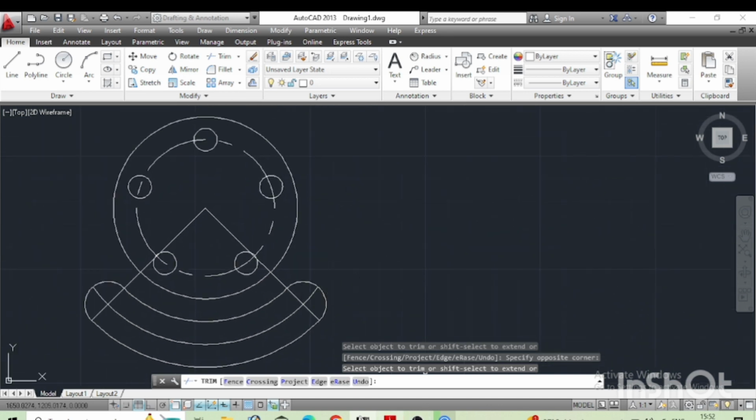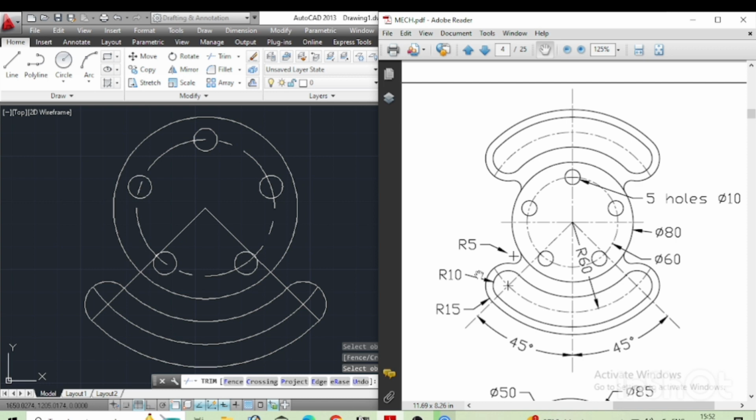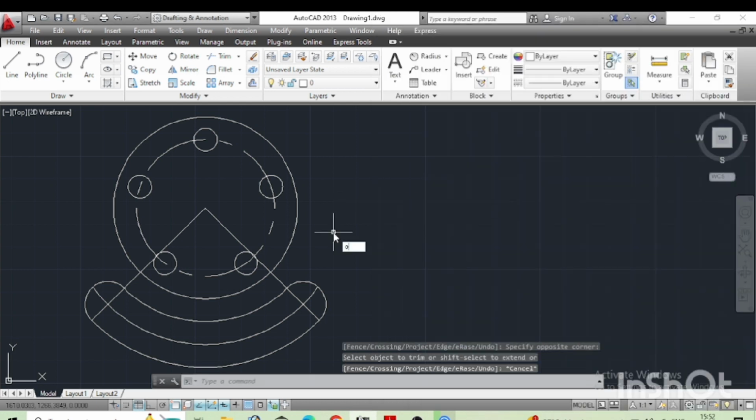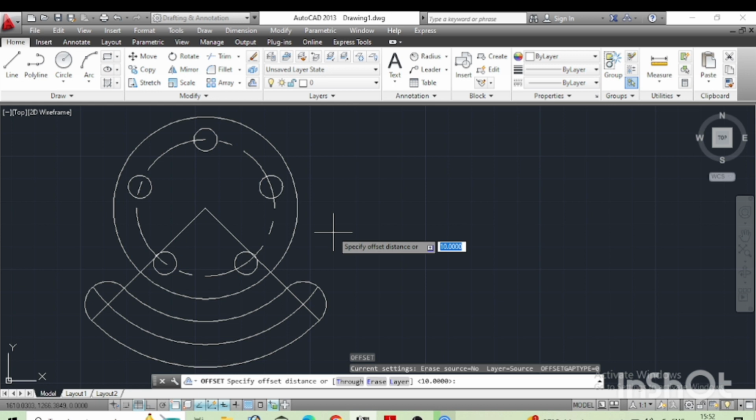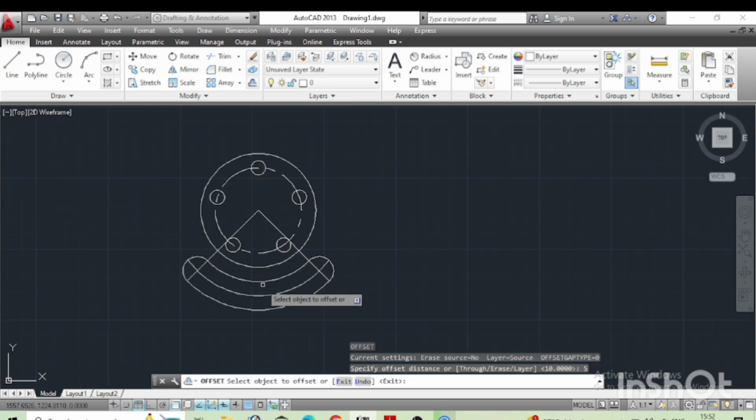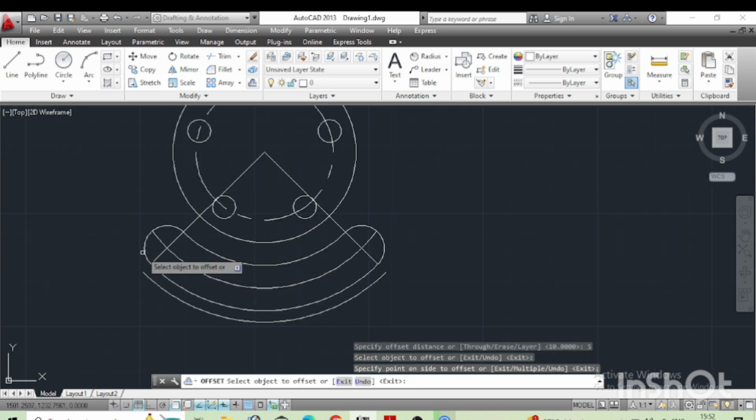Here it is done, and now we will see the drawing parts left to draw. And now we have to draw the R15, so we will offset of 5 mm. For that go enter, 5 enter, and click this line, click outside, click this radius and click outside. Same we can draw here.